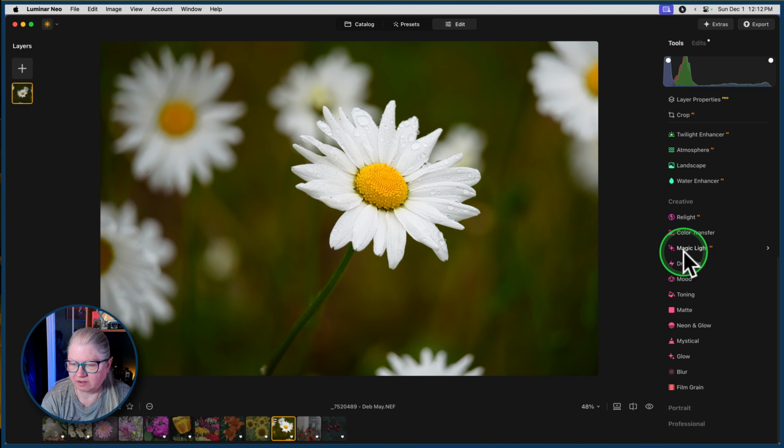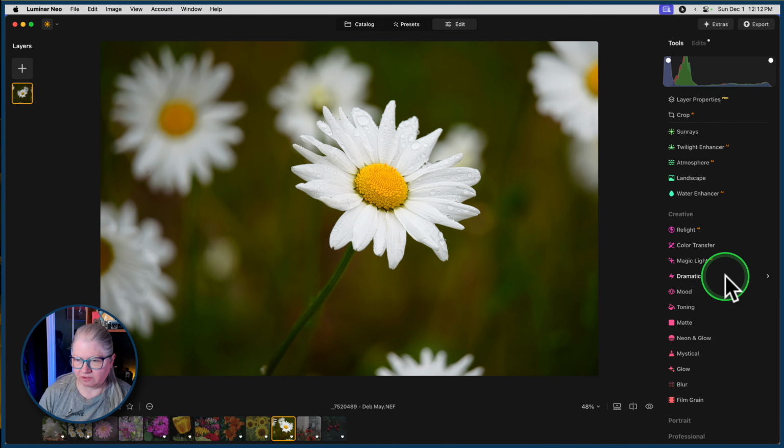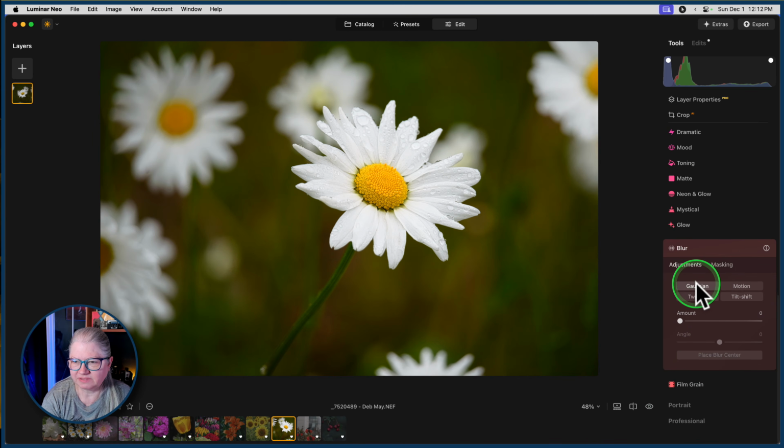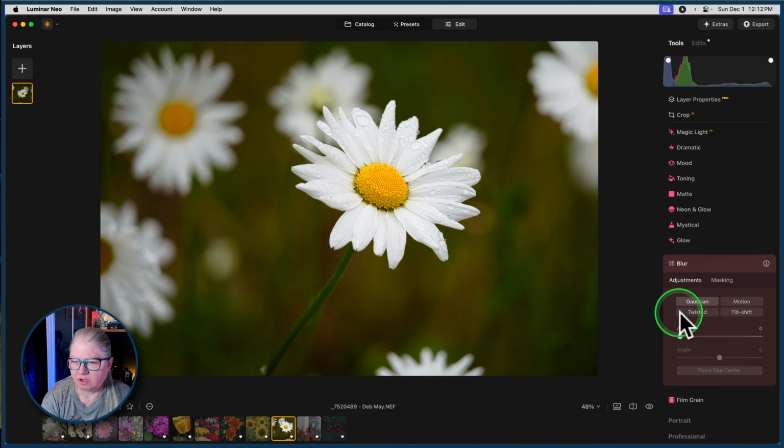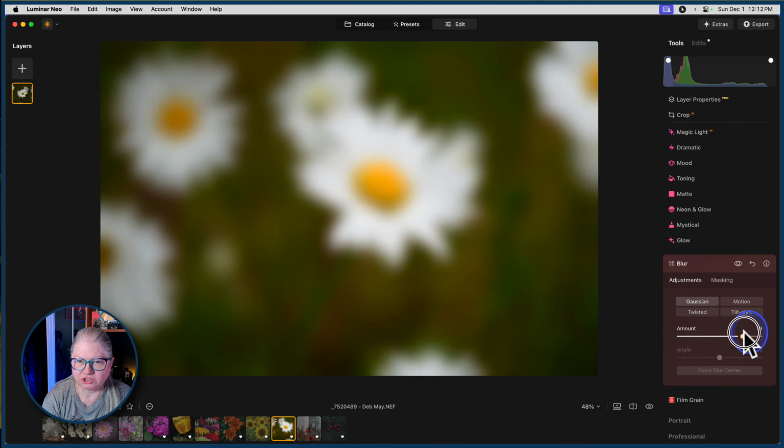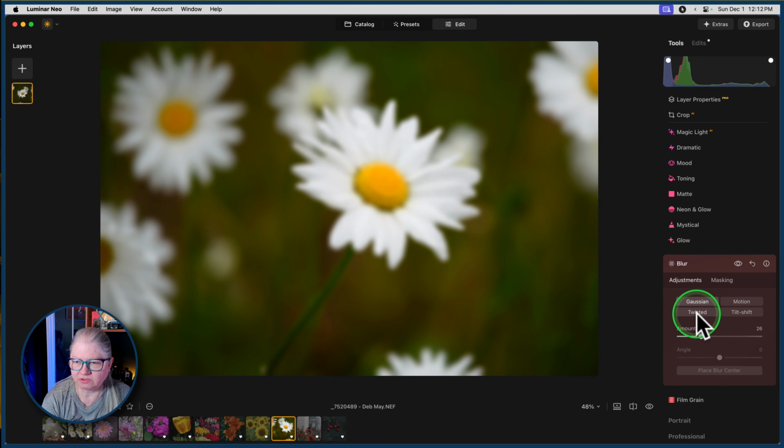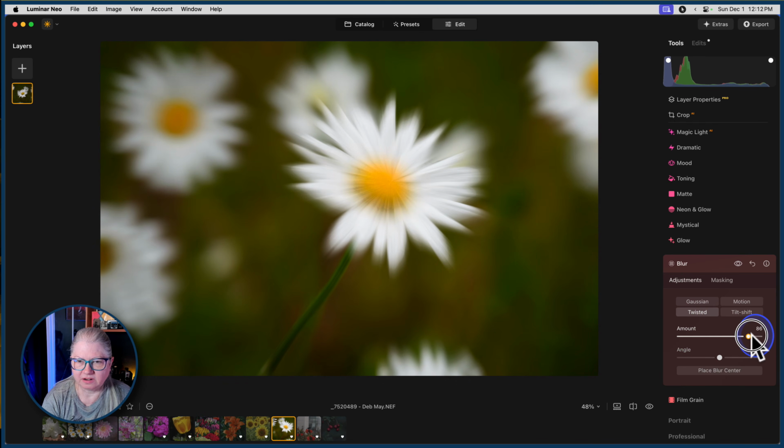Okay, so now I'm going to get creative. And to do that, I'm going to go down to the surprise creative tools. One of the ones that I like to use on stuff like this is the blur tool because it's really fun. You can do Gaussian blur, which is just overall blur, but then you can do things like twisted. And if you don't set the angle, it zooms from the middle. Now, interestingly enough, it zooms from the original middle of the original image before we cropped it. Okay, so it creates like a zoom effect.